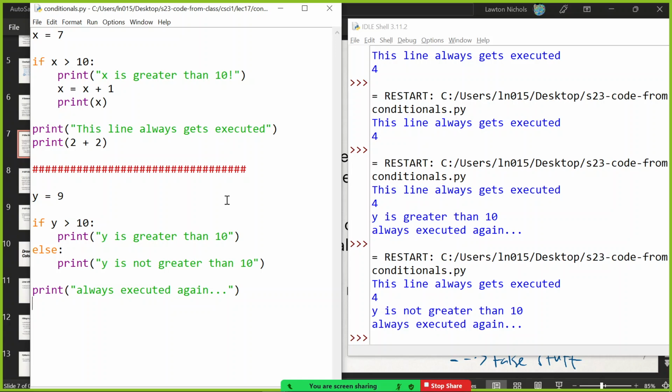I can run something else if the opposite is true, if the original condition is false.